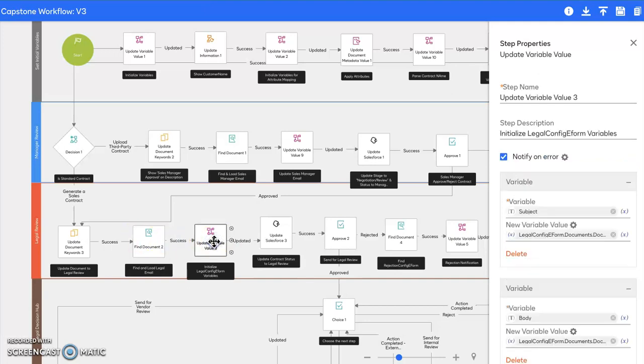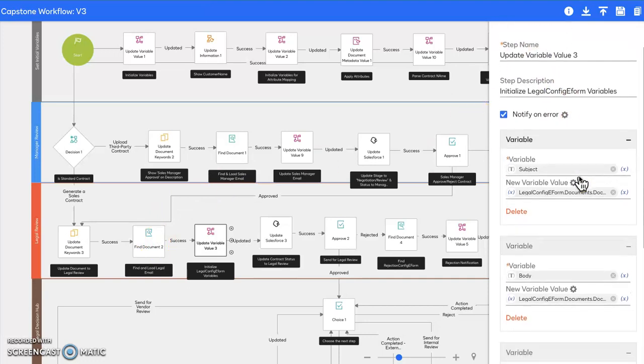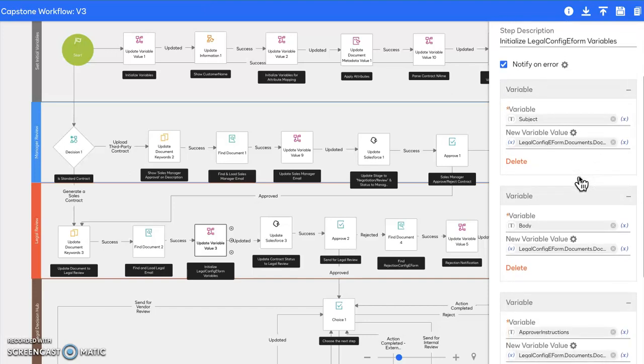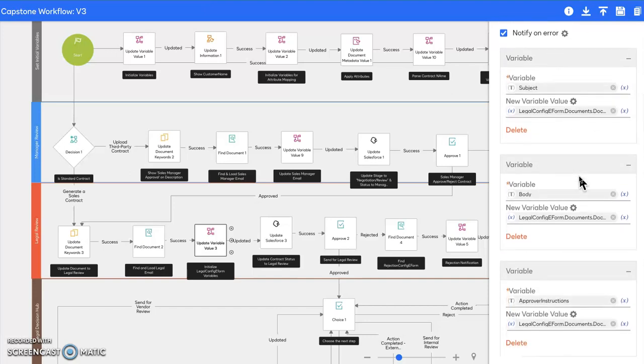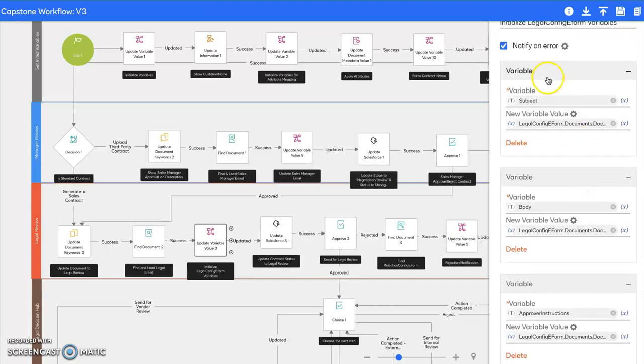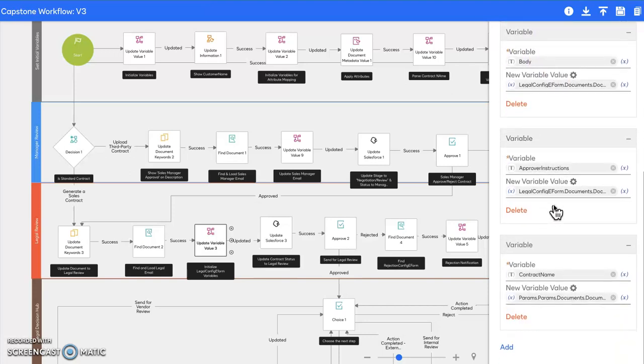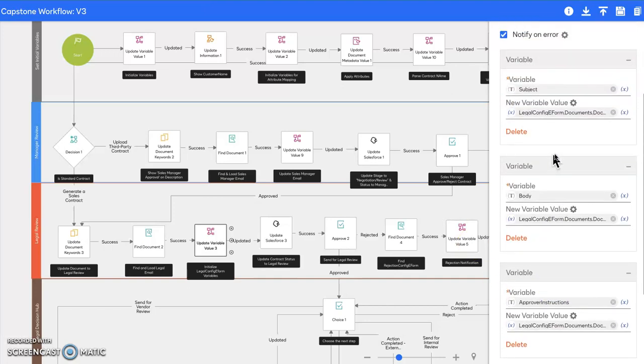And the next step here, you see, after finding that document that I just showed you, I'm able to use it now on the variable. So I populate the email, the task notification that gets sent out to legal, right? So for the subject, I just pull it from the email setting, and I'll show you that after I get out of this workflow. I pull the approval instructions and this. So that is what I do here.